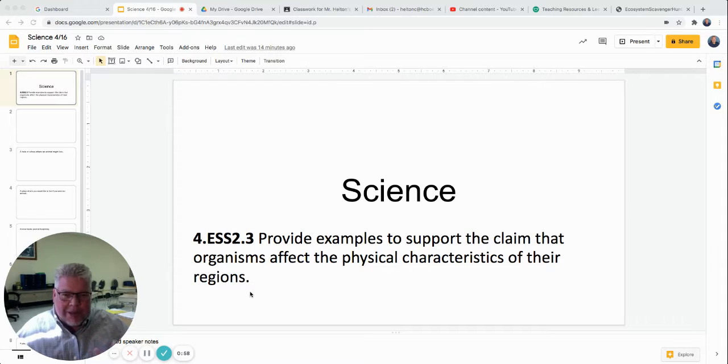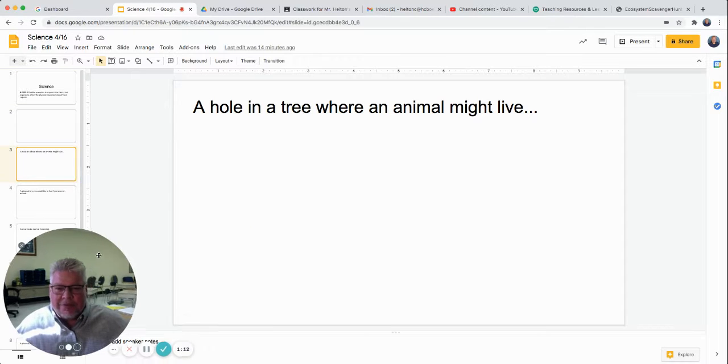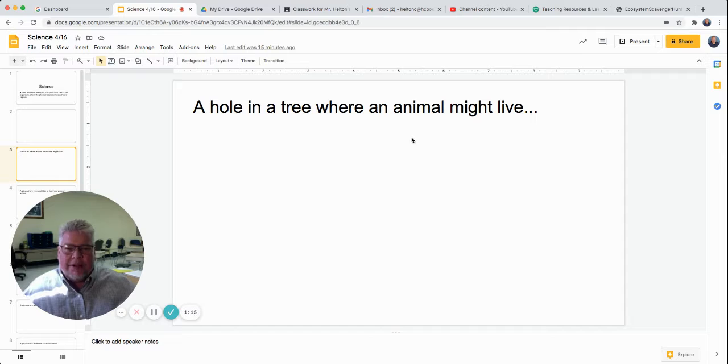So we'll do it a couple of ways just to remind you how. I have sent by email some pictures that I had taken from my phone for some of these. Let's walk through these, and then I'm going to put some pictures on here, and then you're going to be able to do some of your own. So, a hole in a tree where an animal might live.